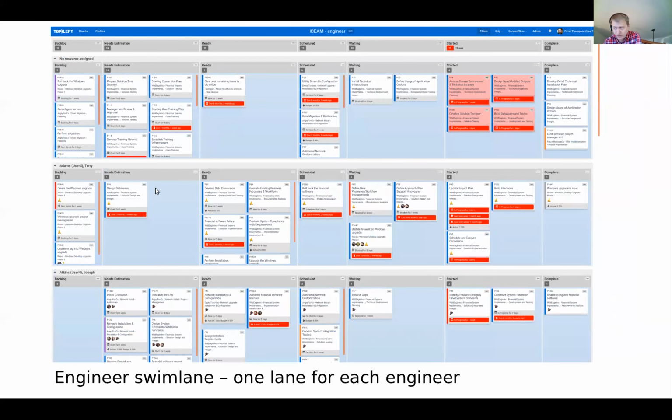Okay, so here's another example. Now we've shifted it from the project swim lane to the member swim lane, so that you can see who on my team has a lot of work, or maybe doesn't have a lot of work. Maybe one of your juniors is wondering what they should be doing, because so much work is going to your senior engineers. You can also see at the top a swim lane for tickets that aren't assigned to anybody, which is where the tickets would be in the backlog, needs estimation, and part of the ready stage.